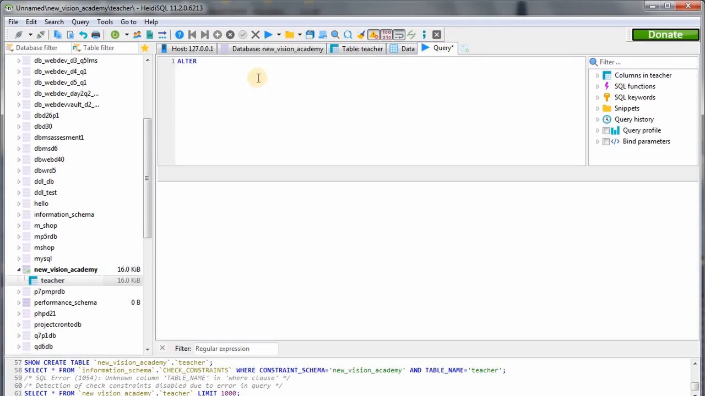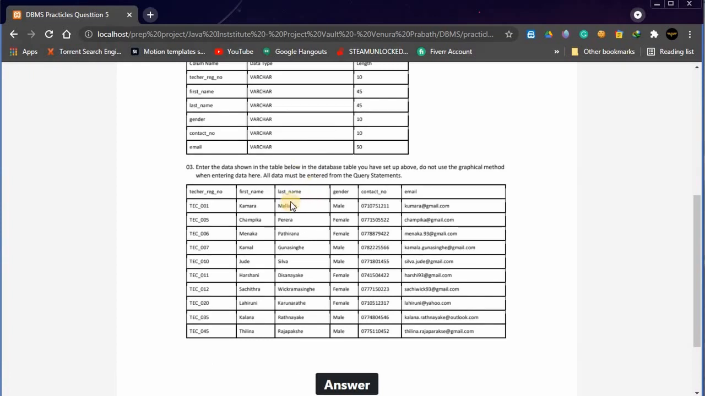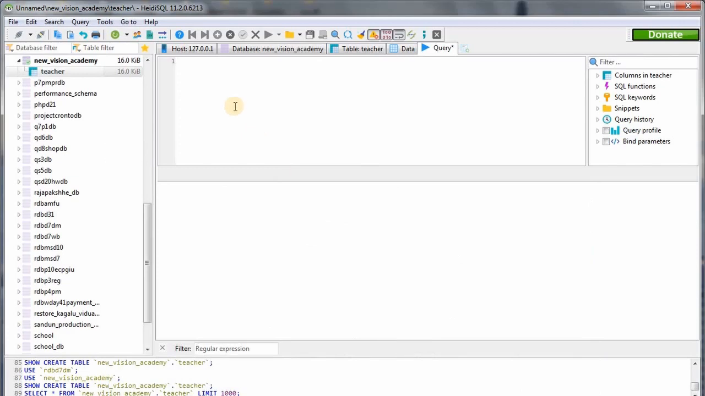We have to type or create queries in order to insert data into our table. Okay, let's create our query. You can see the data we have to enter into this table, teacher. And when we are creating queries in this part of the question, we have to use insert queries. That means we have to insert a new record into our table. So I'm going to use insert queries. Let me show you how to create that insert query.